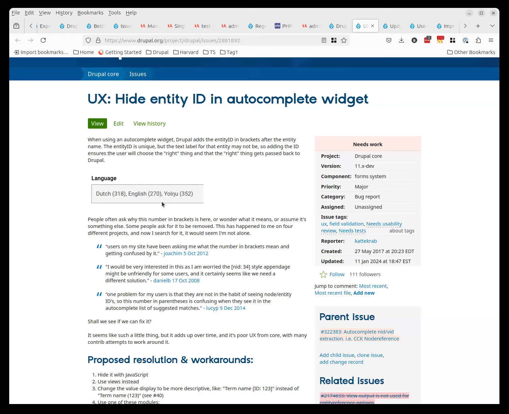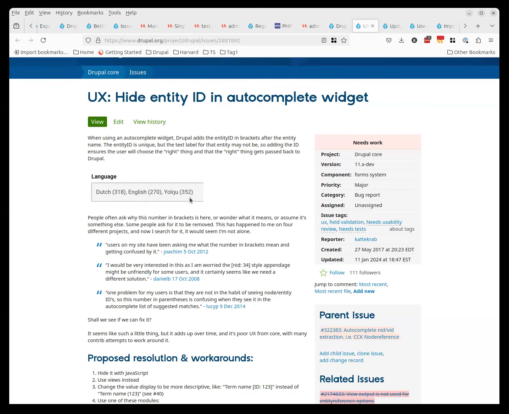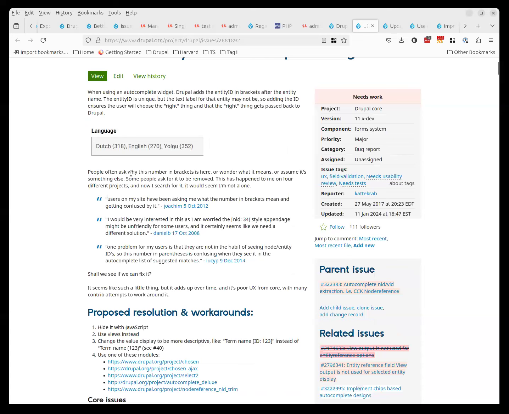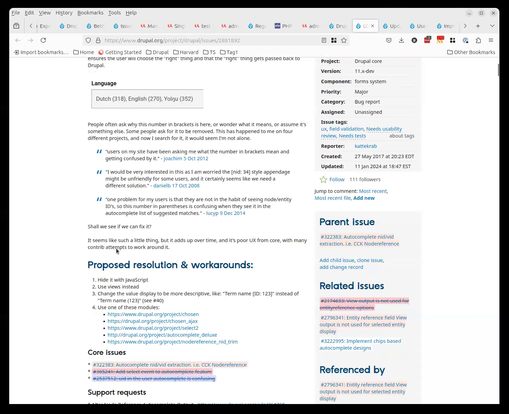When you enable a language, you get the IDs. I'm not sure, those are language objects. People often ask why this number in brackets is here, or wonder what it means, or assume it's something else. Some people ask for it to be removed. This has happened to me on 4 different projects, and now I search for it. It would seem I'm not alone. I'm going to skip those quotes. Shall we see if we can fix it?